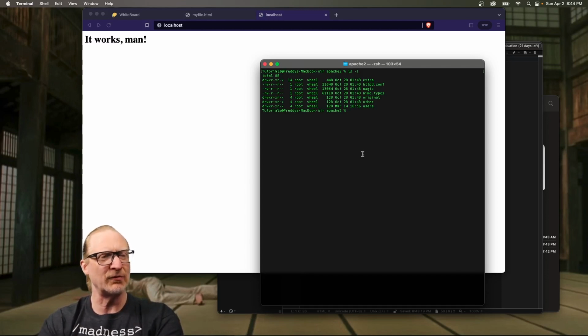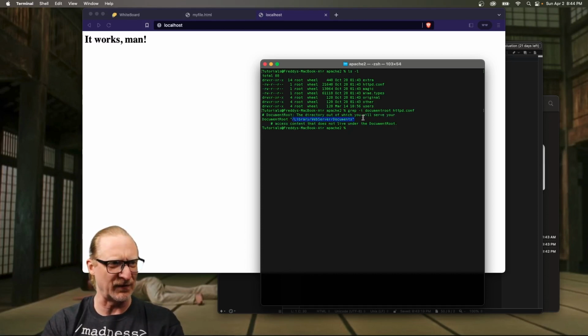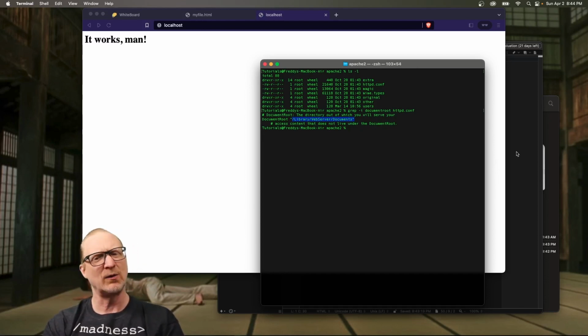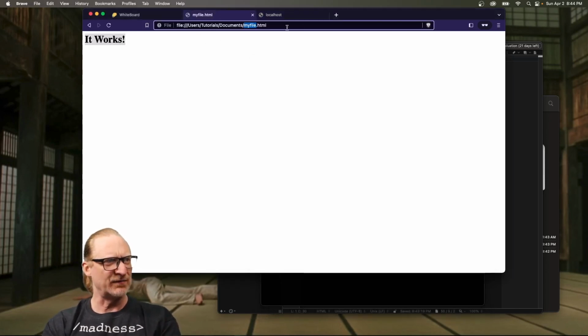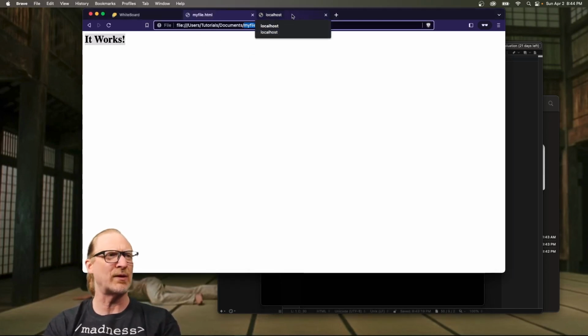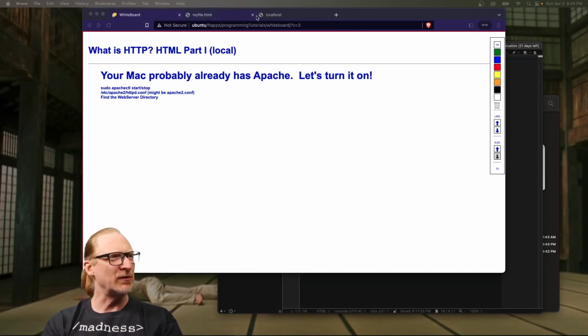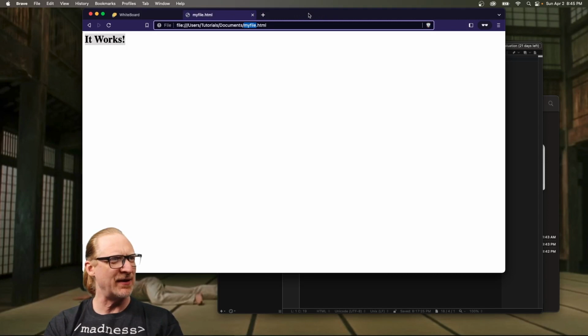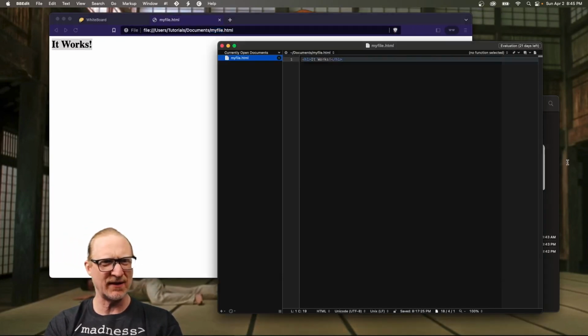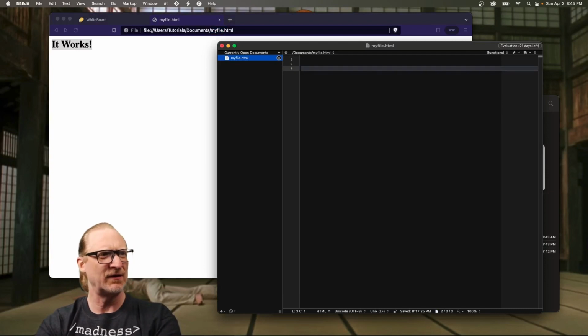So there's a document root. I knew that's what we were looking for before, and you could just as easily say grep -i documentroot and the name of the file, httpd.conf, and you'd have it right here too: Library, WebServer, Documents. Anyway, none of that is ridiculously important because we're not even going to use that. We're going to stick with the file way of looking at things to start off until we have our web server running. Okay, so we're going to get rid of this localhost tab, and we're going to stay with my file and go back to my file here.